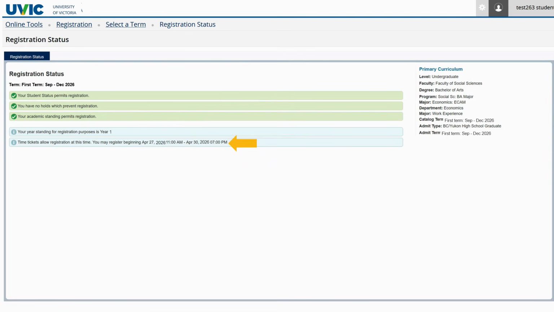Your registration status for the term will be displayed through a few different indicators, including student status, holds on your account, and academic standing. If all 3 indicators show a green checkbox, you are eligible to register in the selected term. In blue, you'll also see your year standing, the earliest date and time you can register if a time has been assigned. This typically happens several weeks before registration begins.